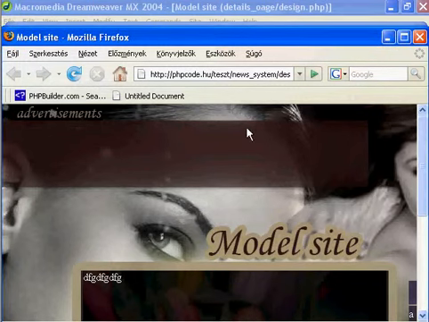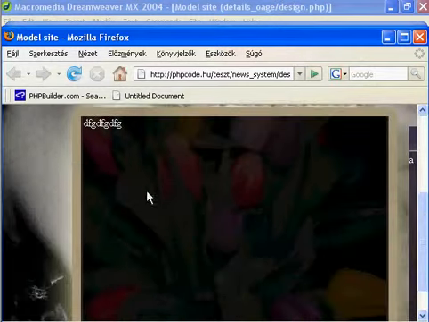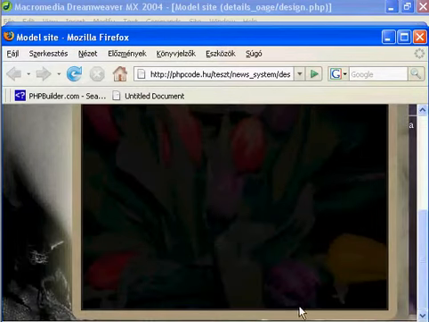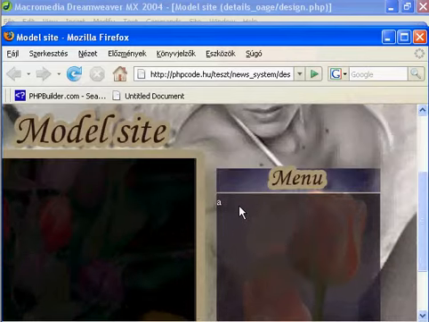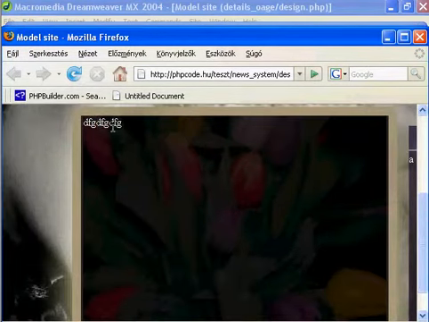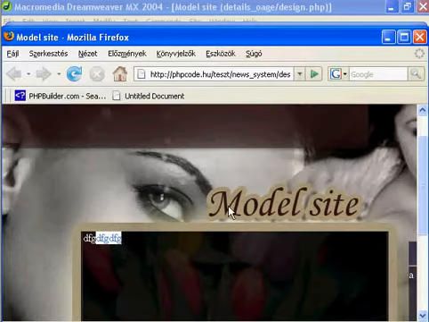Hi, this is the second part of a tutorial about how to create a website from a Photoshop file with Dreamweaver. Now we upload this file. We create two layers, which will be the menu, and the content will be gotten from a MySQL server.